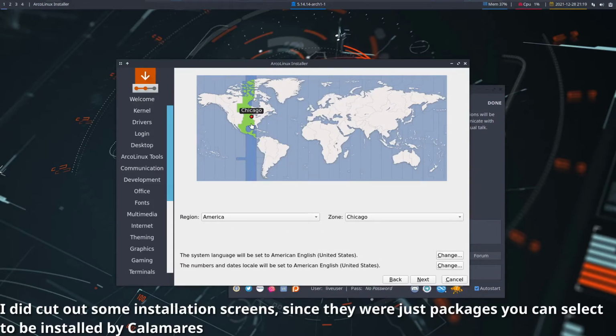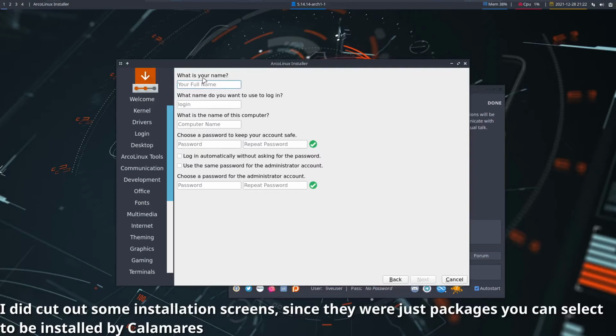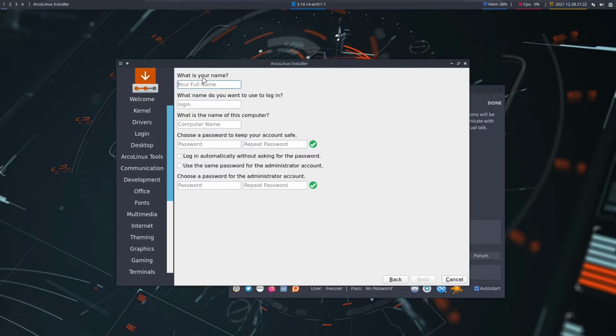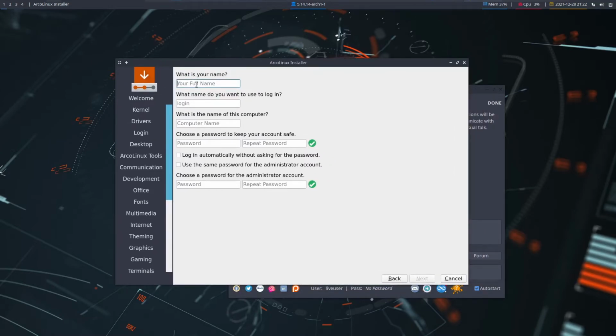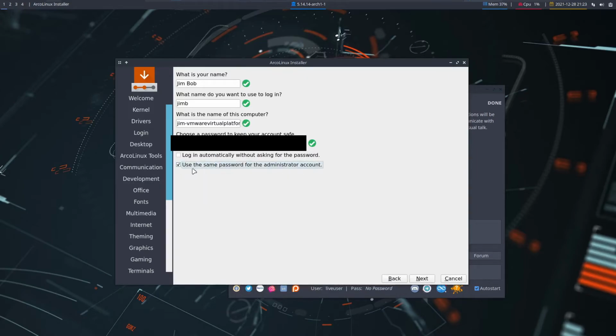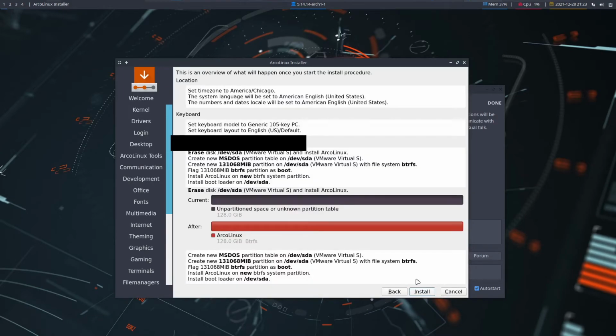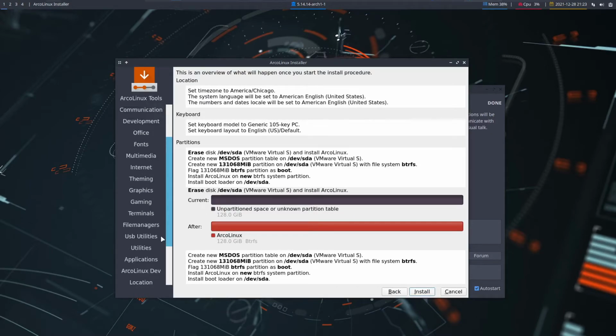Set your time zone. And username. What is your full name? For this, I'll just come up with a name, Jimbob. And for your password, you can use the same password for the administrator account. And you hit next, and it'll show you everything it's going to do. Hit install. And now, it's going to take quite a while. So I'll get to you guys later.